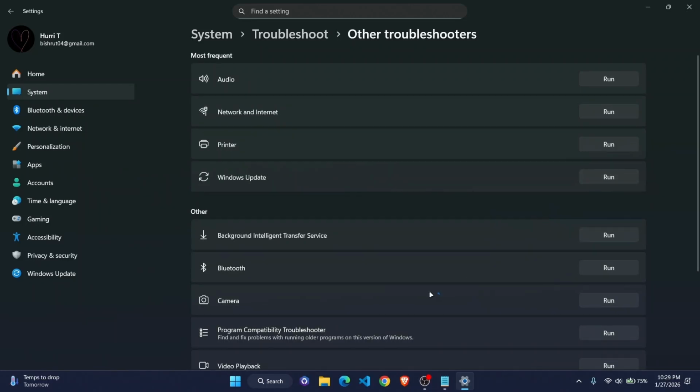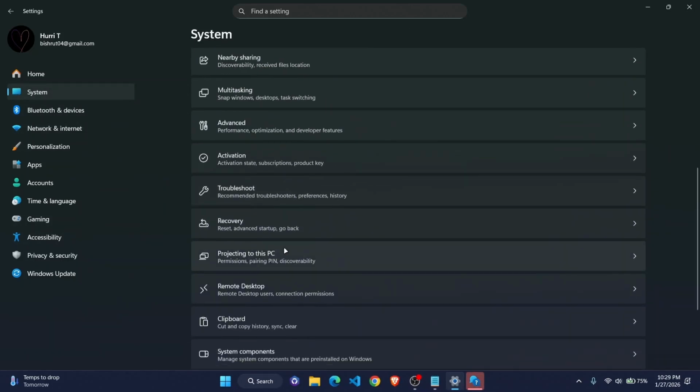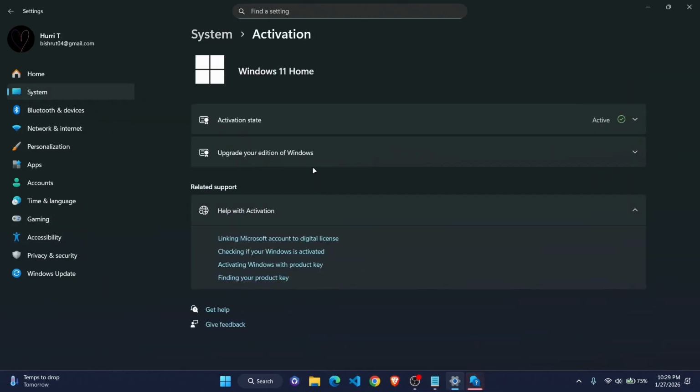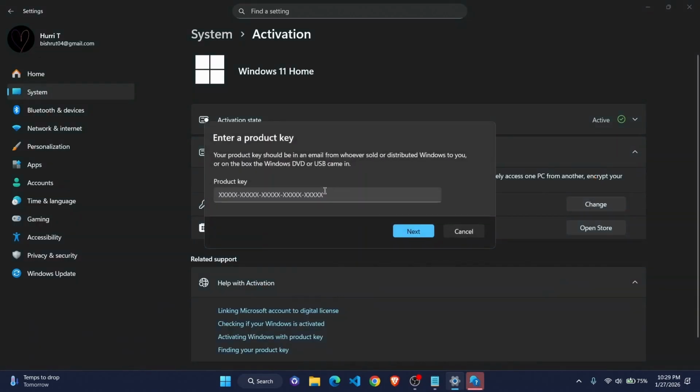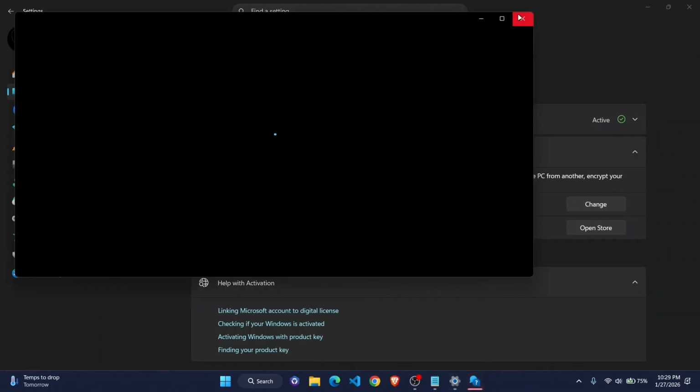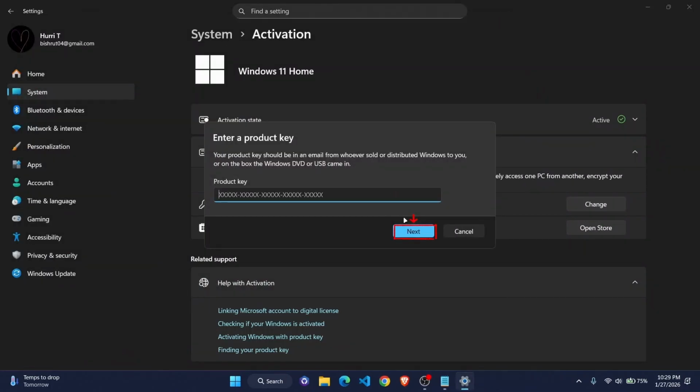Then, in the same activation page, click on Change Product Key. Within this section, enter your valid Windows 11 product key. Alternatively, you can find your product key on the Certificate of Authenticity. Once you've entered the key, click on Next to activate Windows. Then, wait for Windows to verify and activate your license.